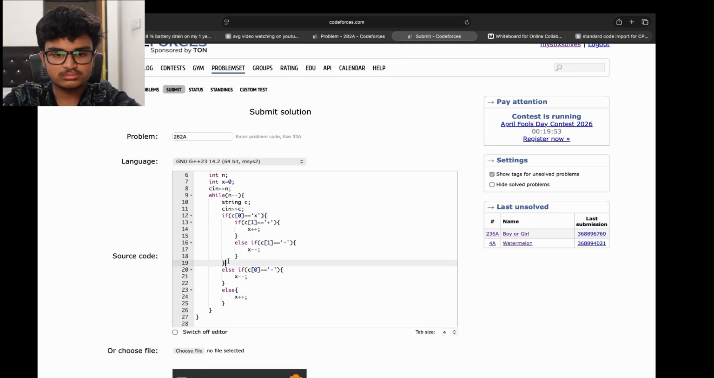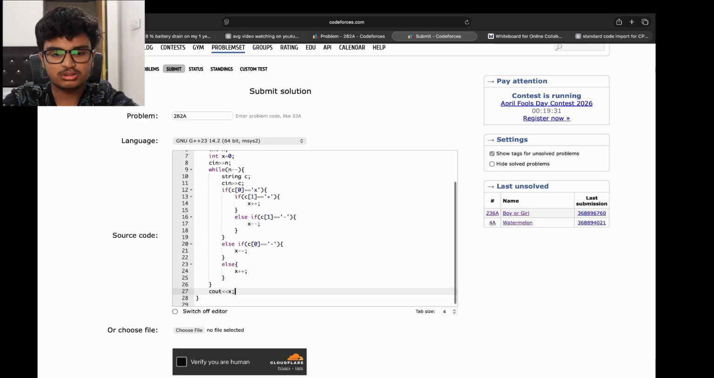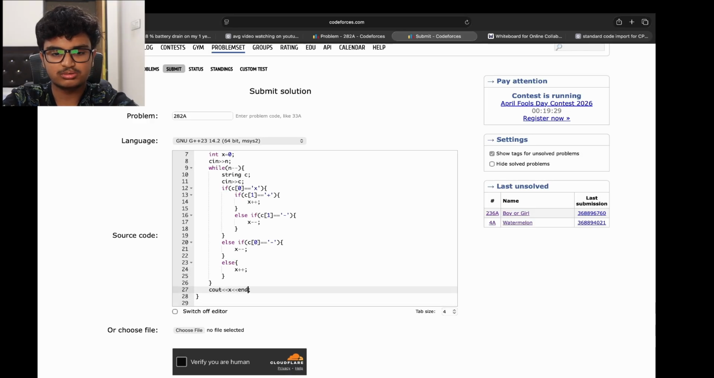And wait, I think I made a mistake here. I would need to close this. Yeah, perfect. That closes it. Okay, this is closed here, and this is closed here. Perfect. Now I would finally pull out the value of x here. Perfect. I think that should work.